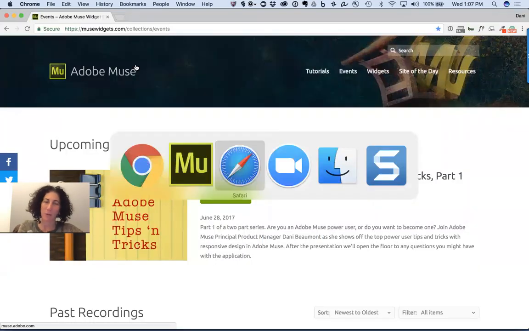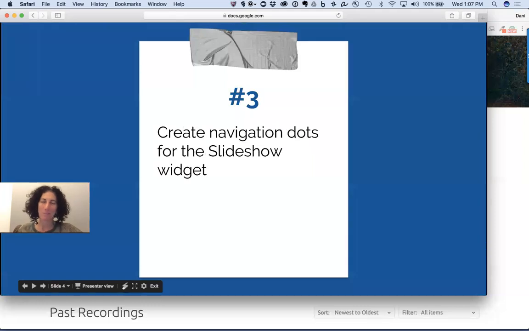See how fast we're blowing through these? Because they're simple. Create navigation dots for the slideshow widget. This one will take a minute. I actually learned this from a user as well.